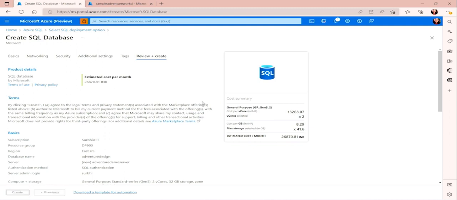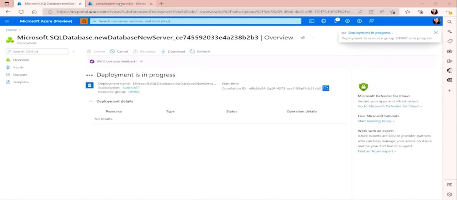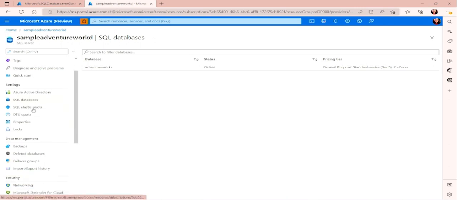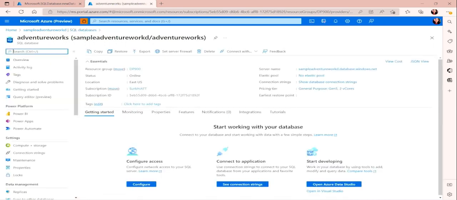Once you click on create, you'll have to wait for the deployment to complete and come back to your service. Just to save time, I have already created one database server. I'll move on to this SQL databases. This is my SQL database. It has a similar configuration to what we have just created.